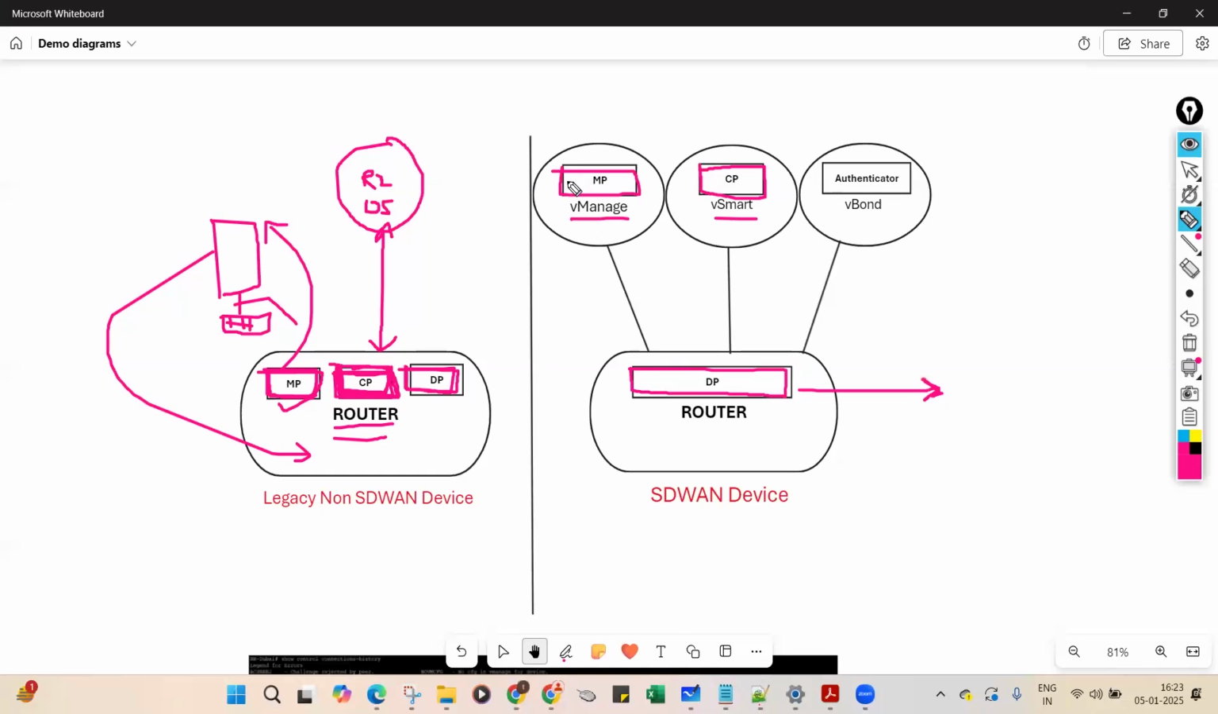But management plane and control plane packets are equally important for a router and to form a network. So in order to get this management plane functionality, the router forms a DTLS tunnel with vManage. It also forms a DTLS tunnel with the vSmart so that it can get management plane functionality and control plane functionality from the vManage and vSmart respectively.